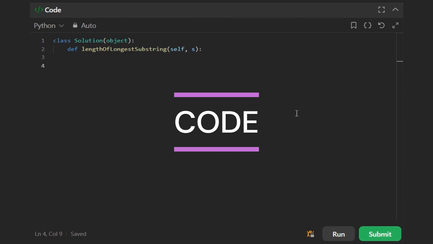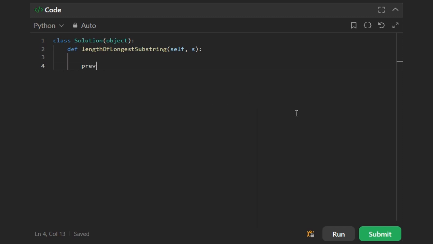We will first initialize our hash set. Let us call it previous, denoting the previous characters that were encountered. Then we will also initialize the left and right pointers. Initially, they are at the 0th index, hence both are 0. With that, we will also initialize the maximum possible length of our valid substring. Initially, it is also 0 because no substring has been found.